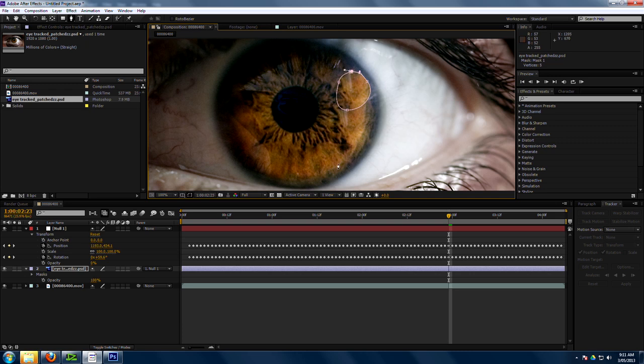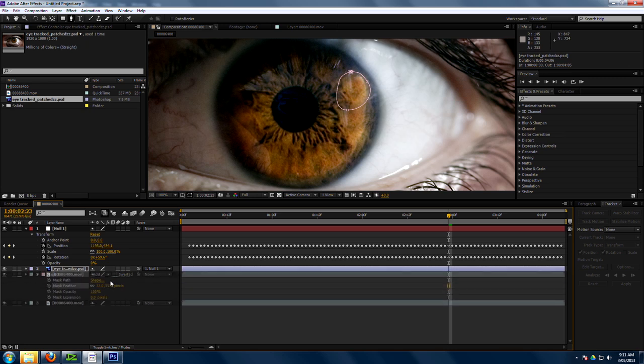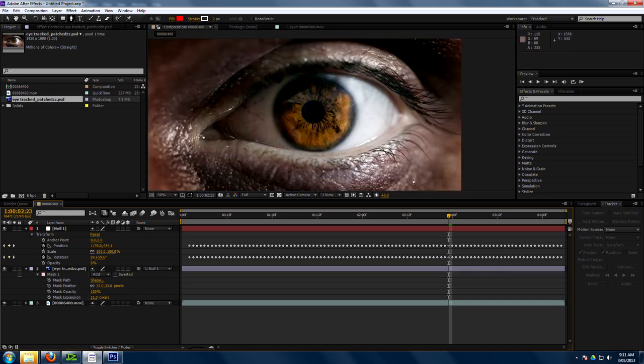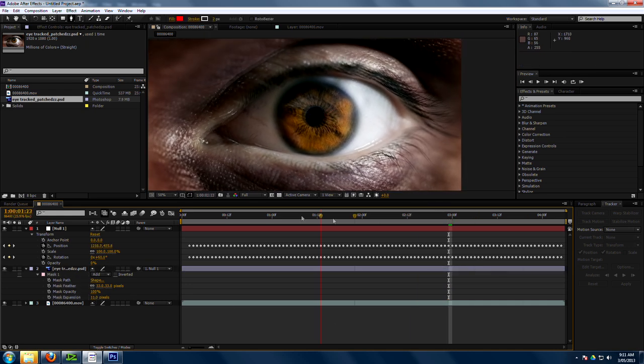Pretty amazing stuff. Very powerful stuff, really. And yeah, next thing we can do is feather the mask. So if we click on that, press F for feather. We can just feather that out some. And if we press M for mask, then we can expand the mask a little bit. All right, so now we have a patch that roughly sticks to our eyeball.